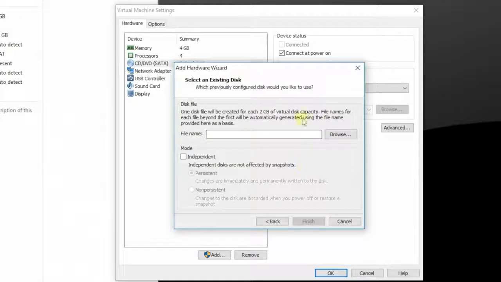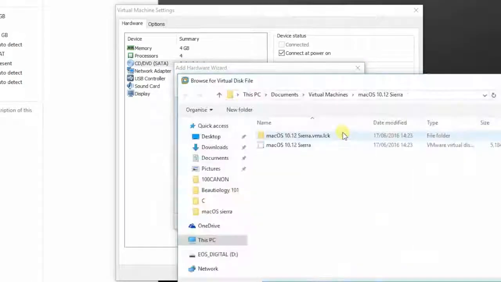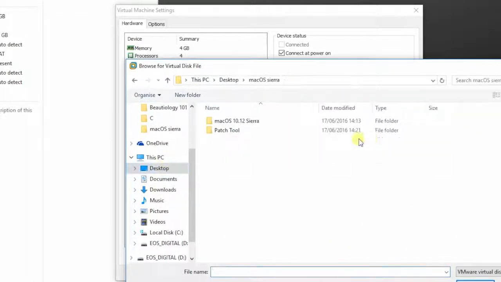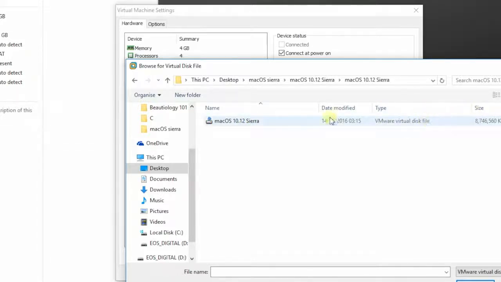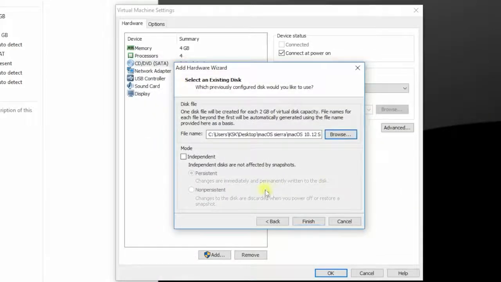So then click on the browse, and navigate for the file that we extracted in the starting of the video. Go ahead and select this file. This is the main file, which is around 8 gigs. Go ahead and click on open. Then click on finish.